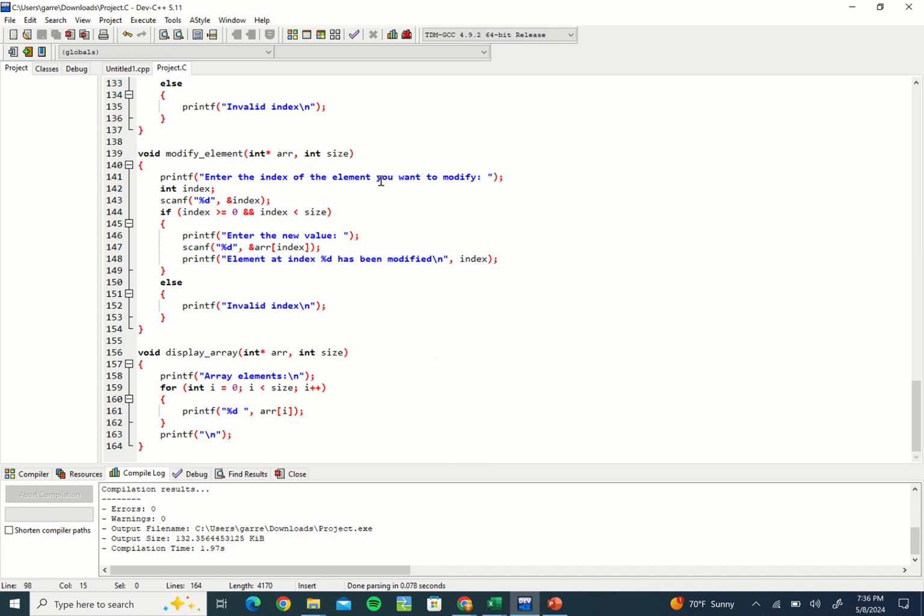Tell the user to enter the index of the element they want to modify. And then the variable is set, and that will be saved. And then afterwards, it'll have you enter the new value and print everything. And then also deal with the invalid index. And then the final function was the display array.